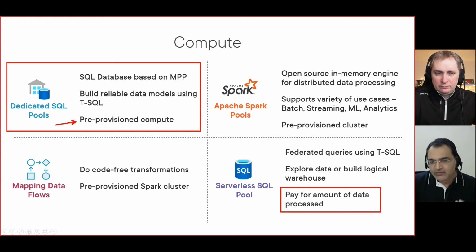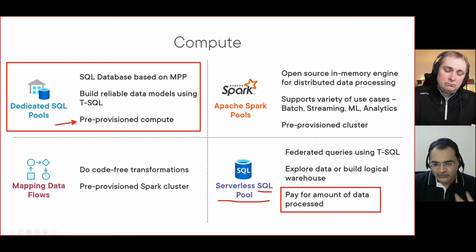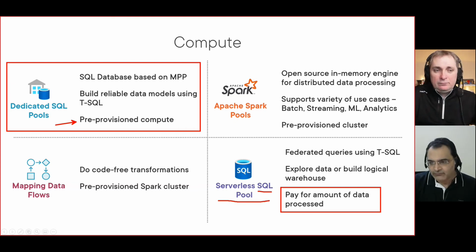But in fact, the difference here is that this type of database does not store any data. This is just an engine. So when we say serverless SQL pool, even though the name says SQL, we should not get confused that it will contain any data. It's just an engine which actually helps you query the data present in data lake, Cosmos DB, Azure SQL, Spark databases. So you can query the data from those places. It does not have any table kind of entity.